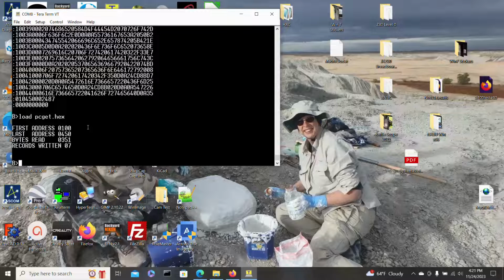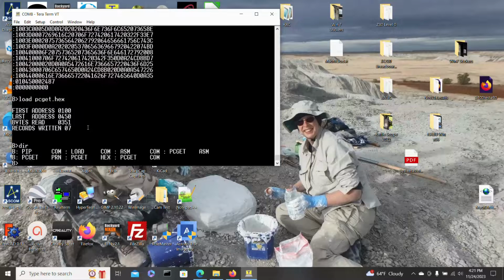So if we do another directory, look at the directory again, we should now have pcget.com as an executable file on the disk. So we had to jump through a few hoops, but in the end we've got there. We've got pcget on the micro decision. So we should be able to use it to transfer other files over to the micro decision now. Pretty much any file we want to, including executables.